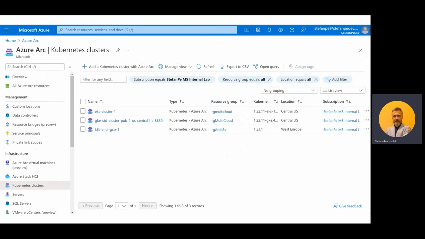So I needed to manually onboard the EKS cluster in Azure Arc. I did the same for the standard CNCF Kubernetes cluster, while for the GKE cluster, I leveraged the automatic provisioning which is offered by Defender for Cloud. More on that later in the demo.